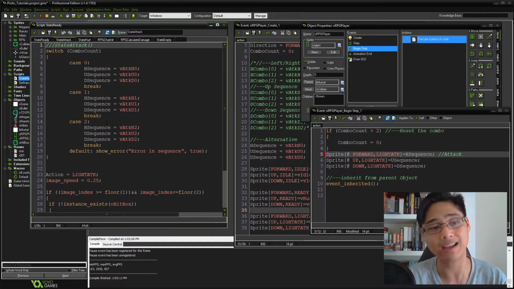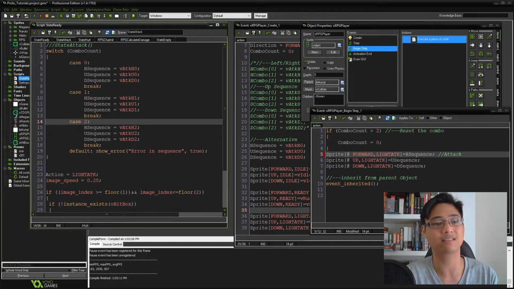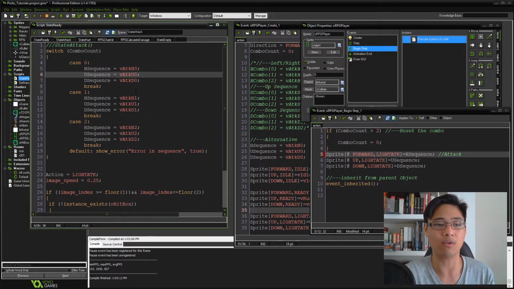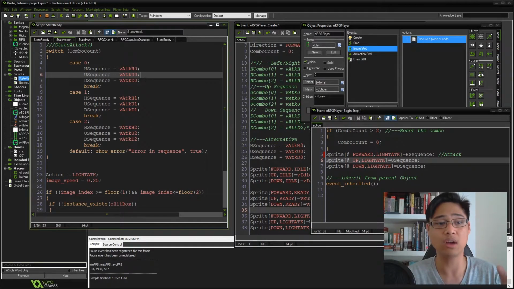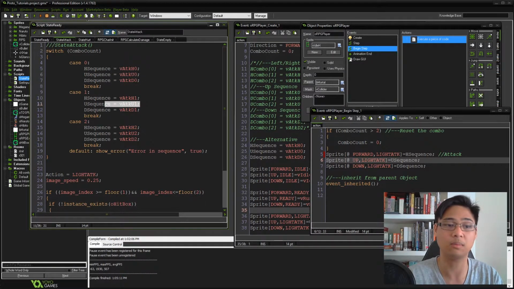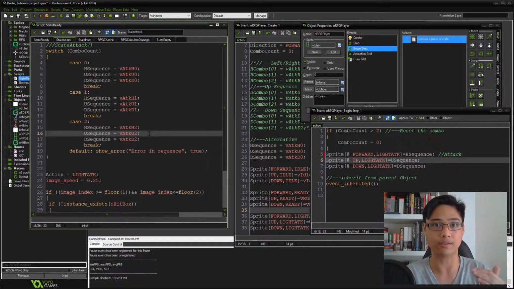Now, here in state attack, I'm using a switch statement. The switch statement basically tells us, depending on our combo count, we're going to change the value of these sprites to be whatever the combo value is. So if we're going upwards, we're using U sequence. If our combo count is at 0, it's going to run this one because the case is 0. If it's at 1, then it will play attack 1. And if it's at 2, then obviously it will play 2. And it does the same thing for all of the directions.